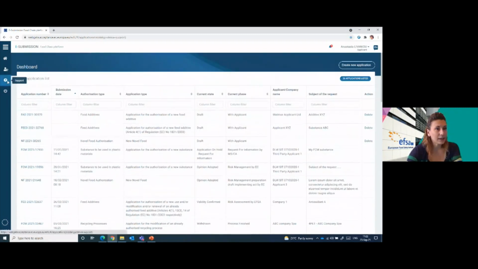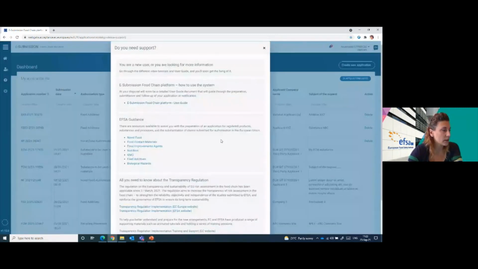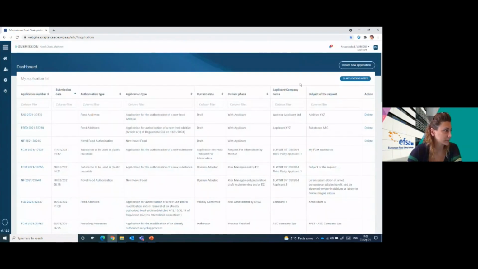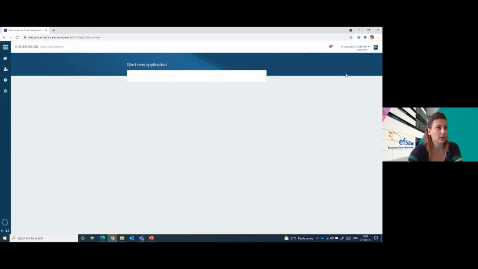At the left-hand side, you can access some support material and information, like links to the EFSA guidance documents, links to further information on the transparency regulation, and most importantly, at the bottom, you have access to the email of the European Commission support team that you can contact in case you are facing any difficulties, technical or other questions in relation to the platform while you're filling in your application, or even after that. At the top right side, we can see this button, Create New Application, which is where I will click now.